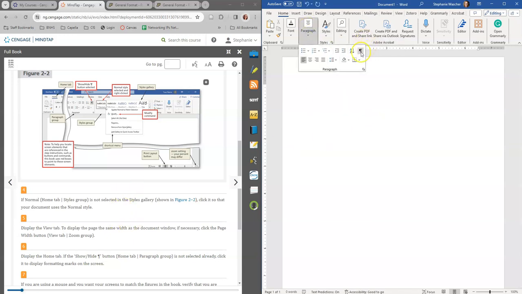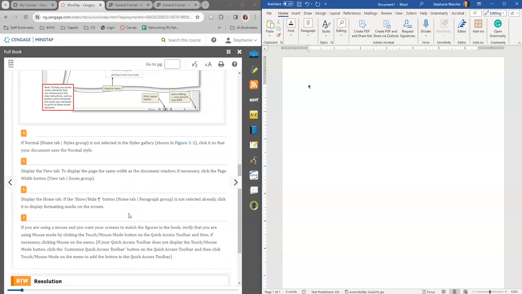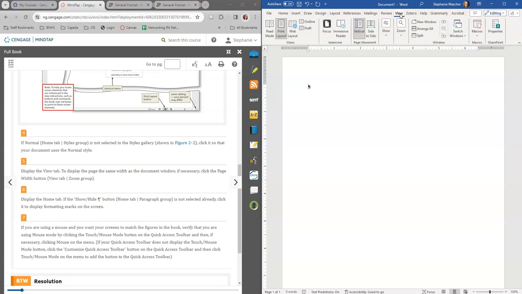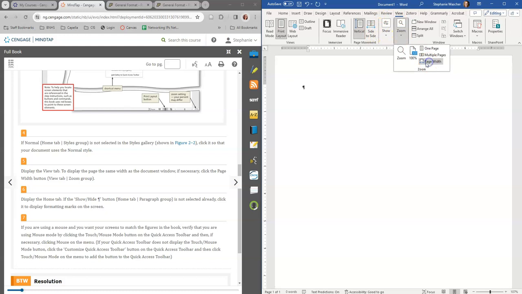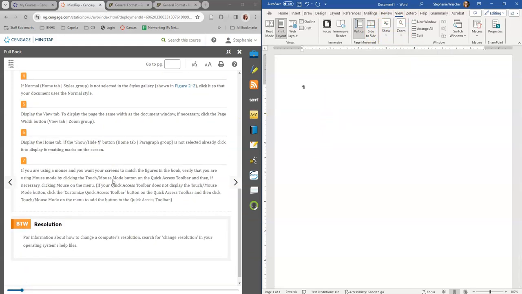Now you might want to do that paragraph formatting. I'm going to leave it because I think they want you to do that, the show hide. I might end up getting rid of it. So then we're going to go to view and make sure that we have it zoomed to page width. It just uses the maximum space.